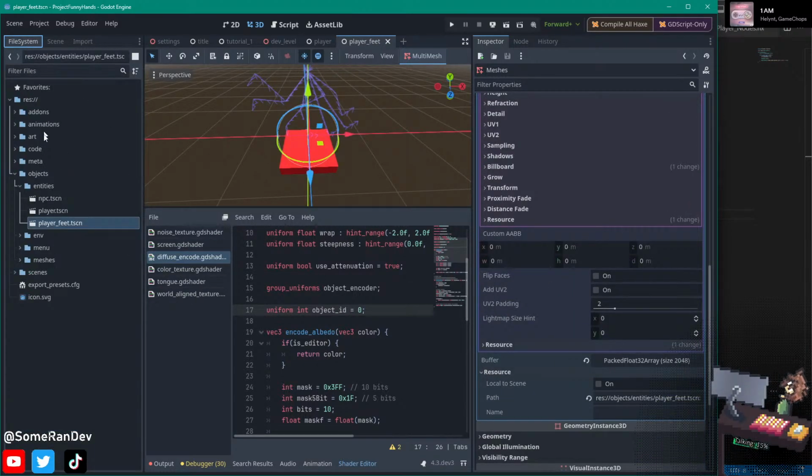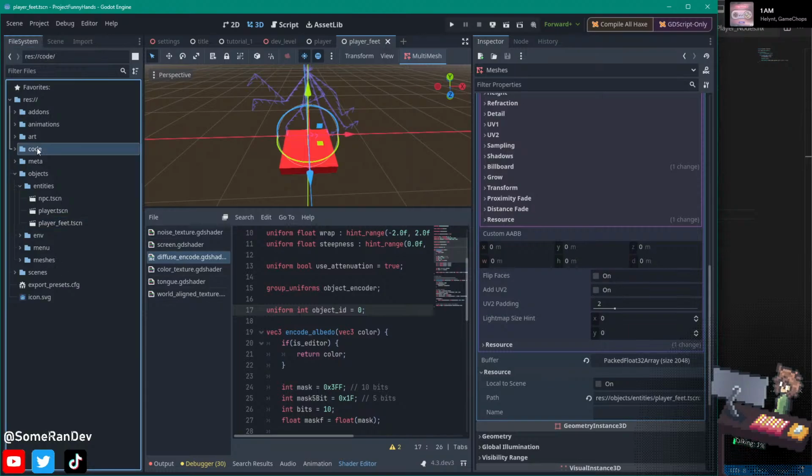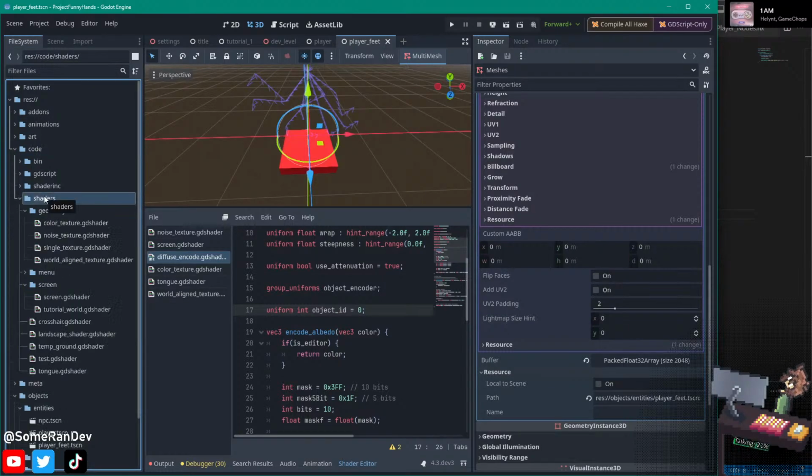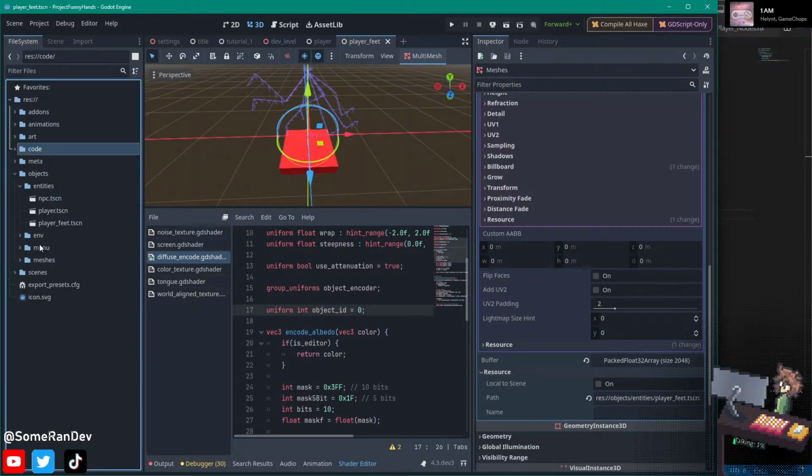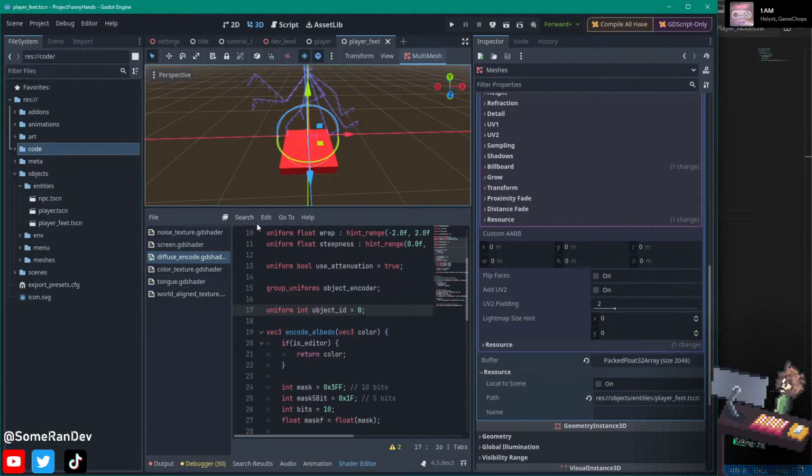Where would that be? That'd be in code, shaders. Is it not in code shaders? That is a possibility in the world right now, that I threw it somewhere else. I don't think I did. Yeah, so I want to do two things.